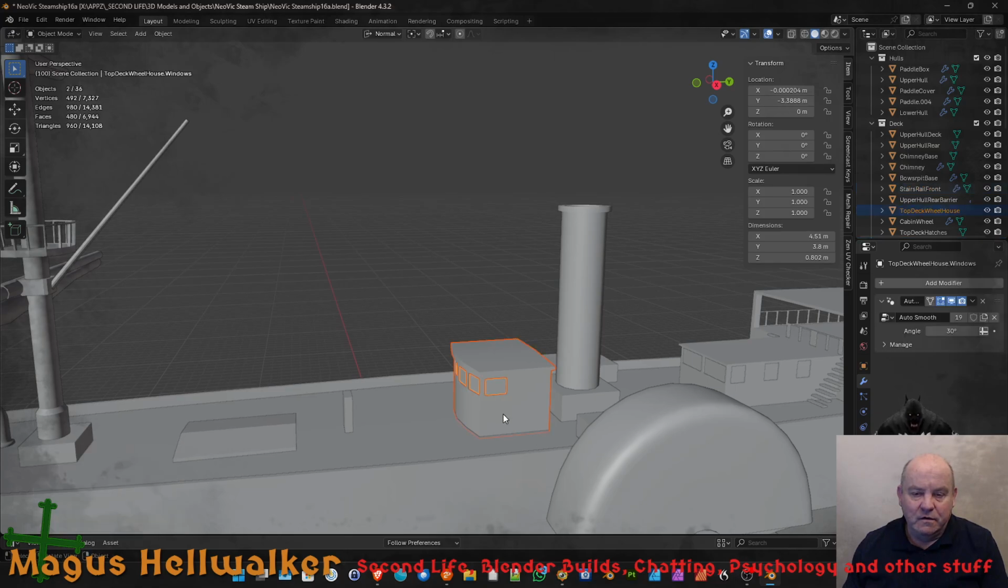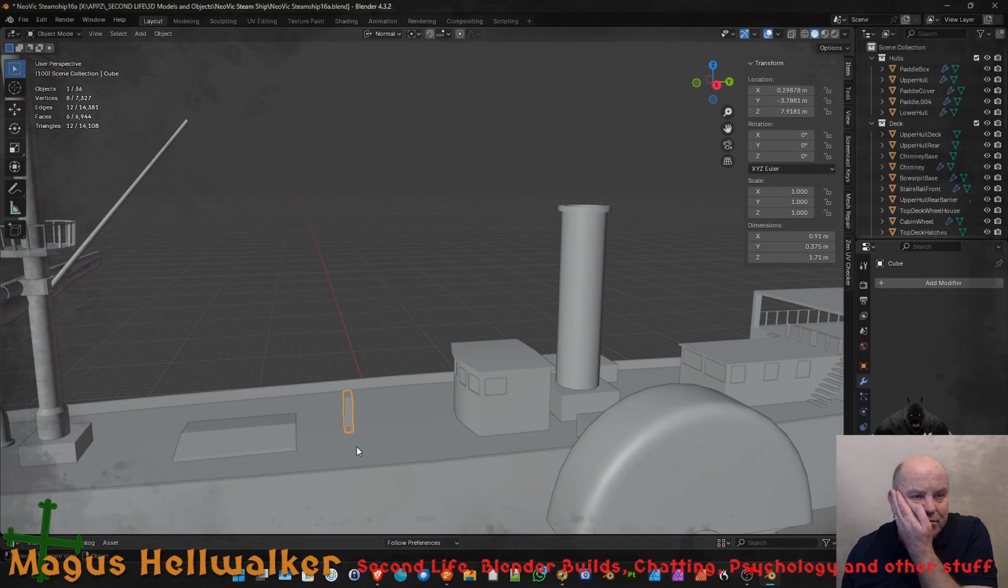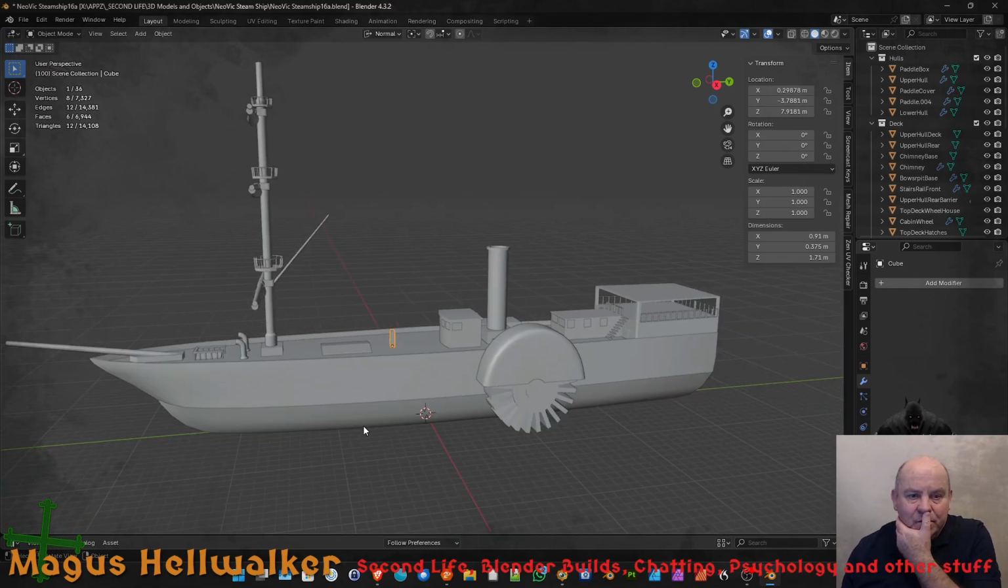I'm just trying to think. Well, I remember having three masts. I'm pretty sure I had three masts. Or did it only have two? I can't remember. This is a big ship, so I'm pretty sure it would actually have three masts.